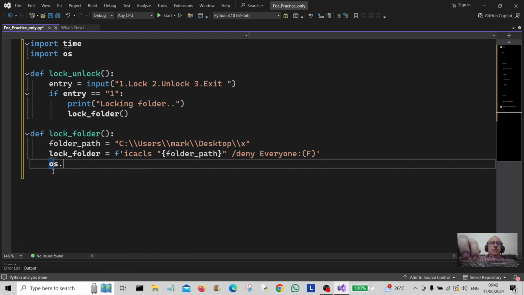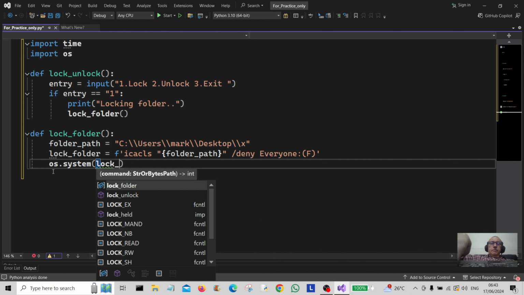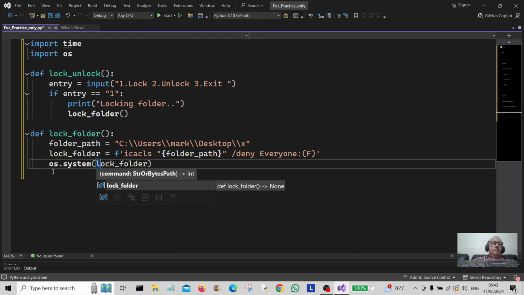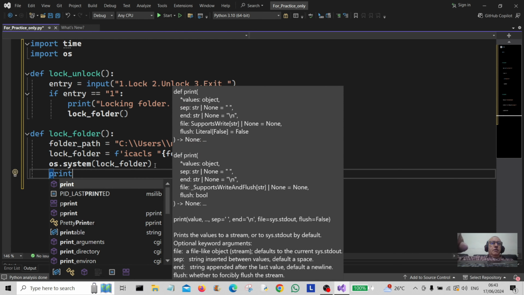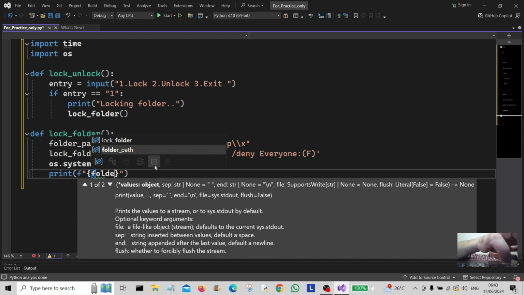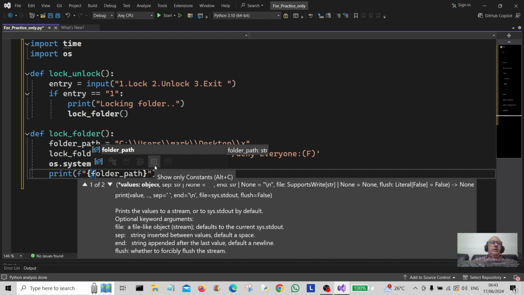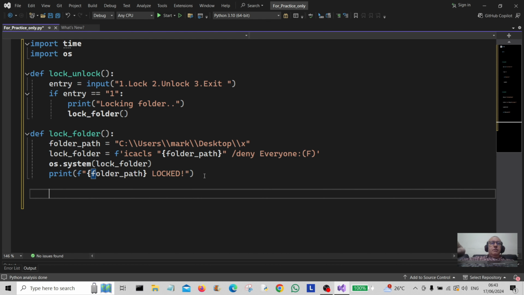Then we use os.system. What to do is lock folder. Then we're going to print a message to the user telling the user that we've locked the folder. That's going to be print. We're going to format the string again. I'm going to interpolate the folder path, which is up here. I'm going to give it a little message. Locked. Okay, so if I've done everything right there, it should be okay.